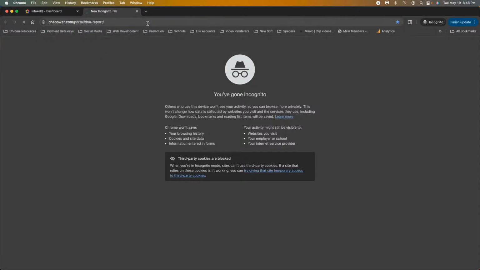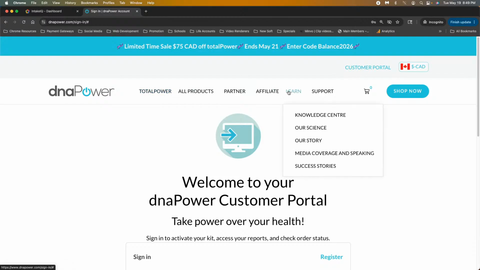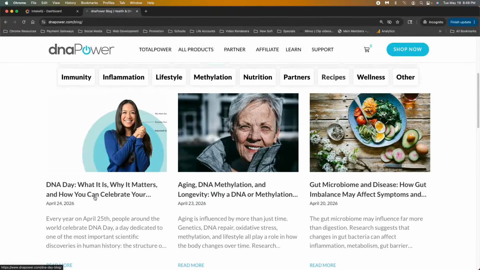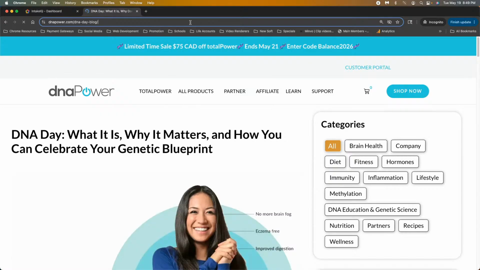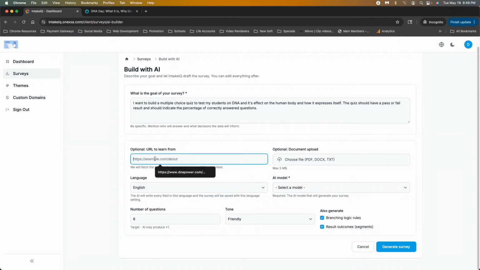I'm going to go this way. And it will probably take me to the DNA Power website where I will click the Learn button, and I will go to the Knowledge Center. Now, the Knowledge Center has a number of articles. I'm going to DNA Day, what it is, why it matters, and how you can celebrate your DNA. So I'm going to click this, and I am going to take this blog here, and I'm going to copy the URL, and then I'm going to drop it right here.